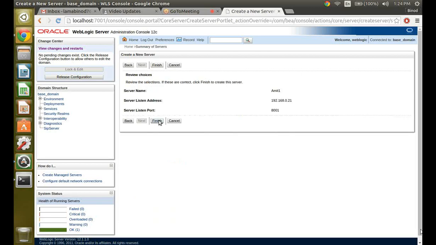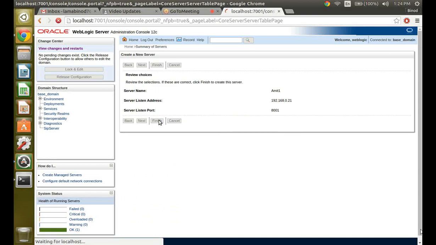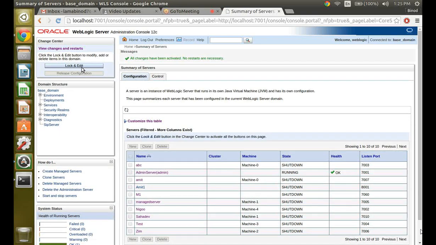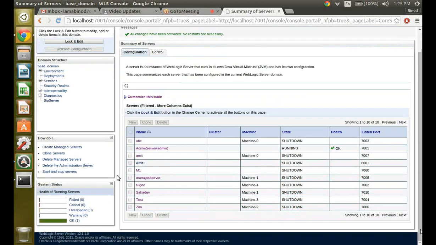Finish. Okay, now activate all changes. Now, do we need to make this server run on my machine first? No, you cannot run it here, because the listen address we have given is for Amit's machine. We just created a new managed server, which is not running here. It will be running on Amit's machine.